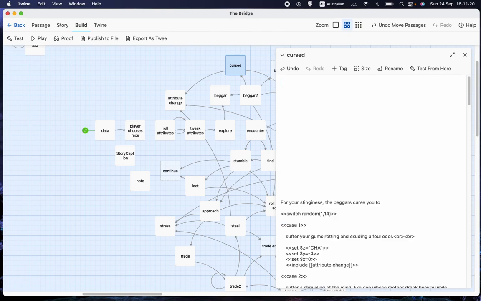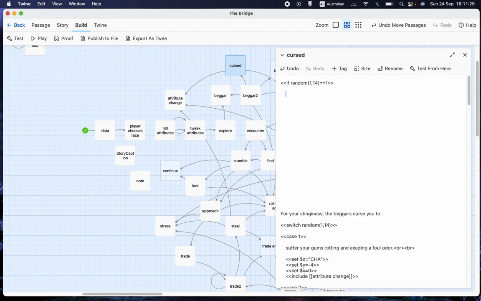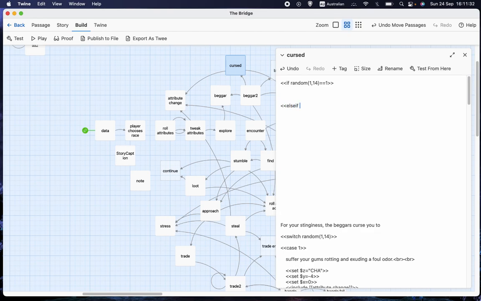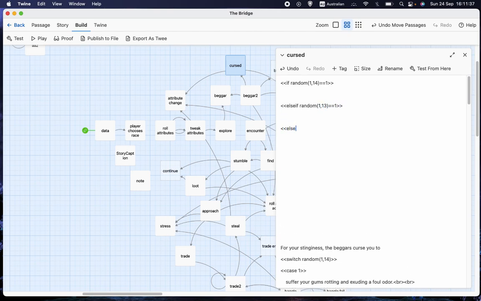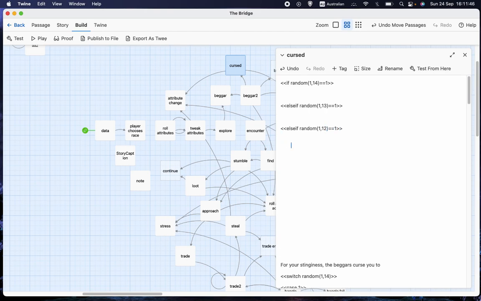Another way that I've been doing it is something like this. We go if random 1 to 14 is 1, then we do one sort of code, and then I say else if random 1 to 13 equals 1, do some other set of code. Else if random 1 to 12 equals 1, do something else, and of course we'll keep doing that, reducing the maximum number by 1 each time, and finally we'll get to else if random 1 to 2 is 1, and then else, and then slash if.